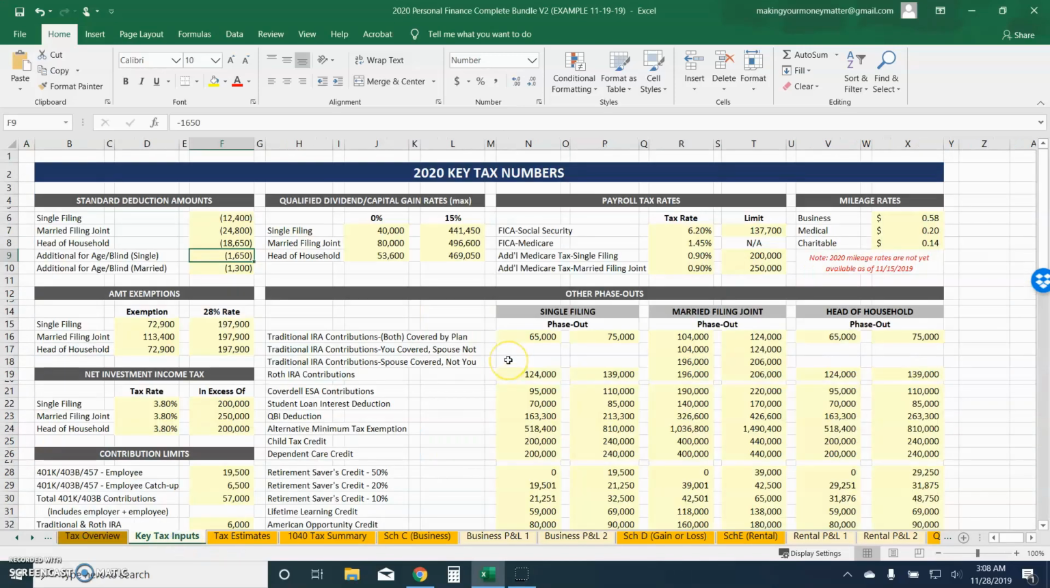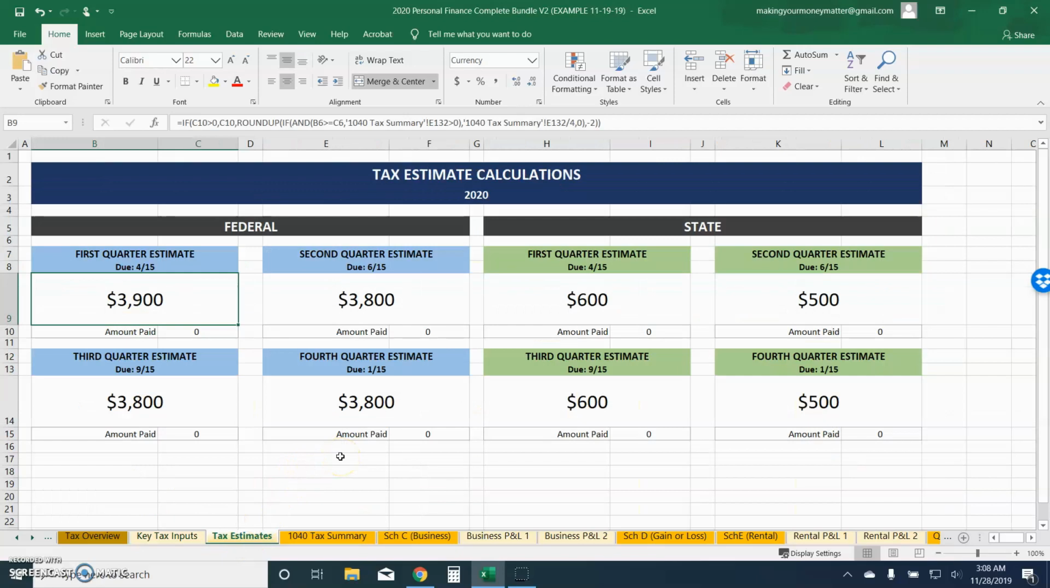The best part about this is that each year you can update these key tax numbers and be able to use it without downloading a new sheet, unless there's some significant changes in the tax law, which isn't expected because of the most recent tax reform. Of course, you never know. You can calculate tax estimates, so this is especially helpful for those that own their own business and have to pay in their taxes quarterly.